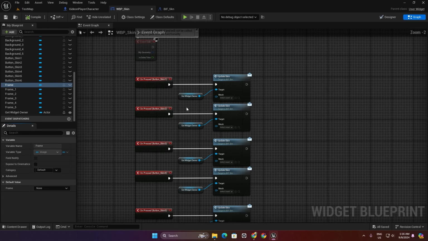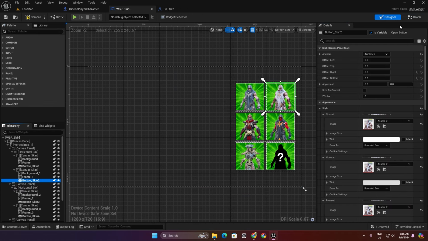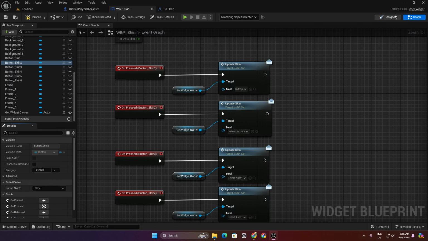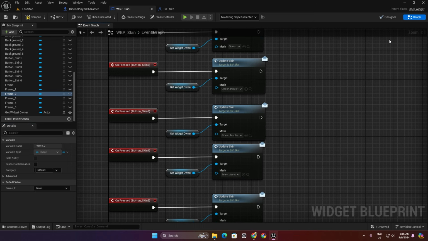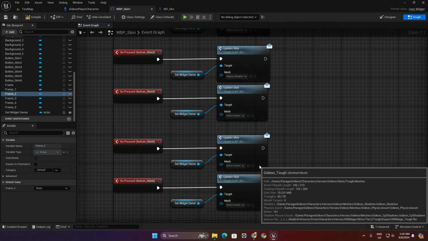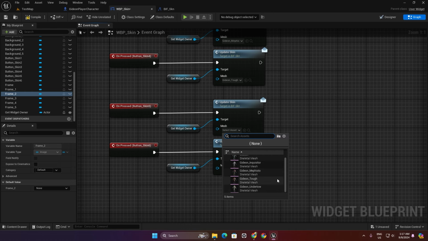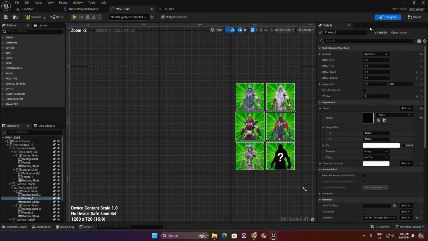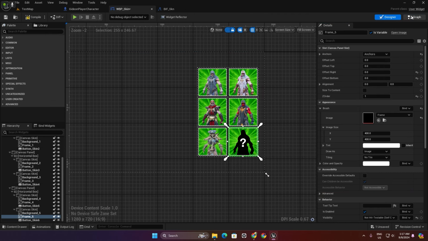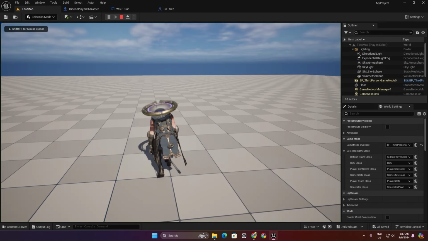Now on skin one, I think this is skin one. This is going to be two. Okay, skin two. Okay, we don't have any skin on this 6, so let's set this to default 1. Now let's check.